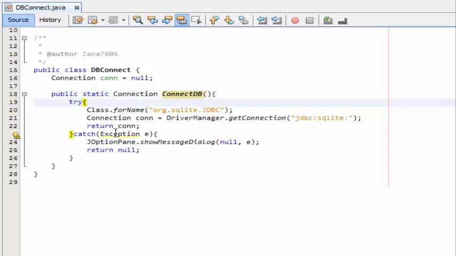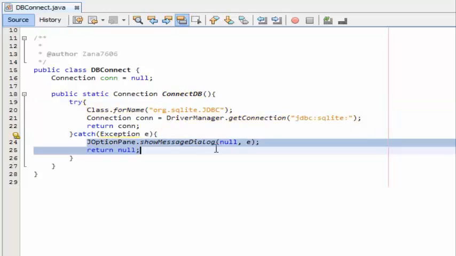Next, you do a try catch block, which is very basic. So you just do try and then catch Exception e, and you just do JOptionPane.showMessageDialog with null and e.